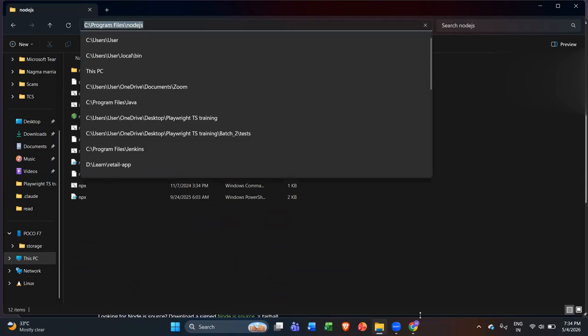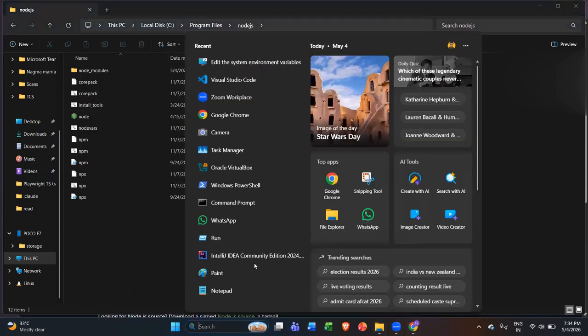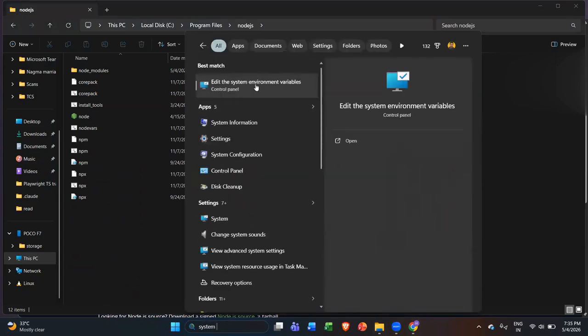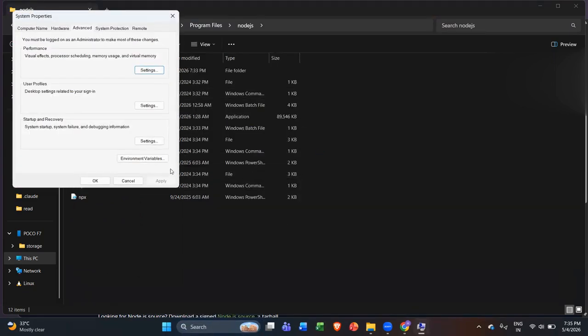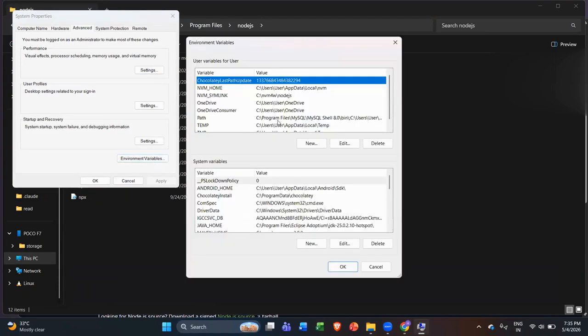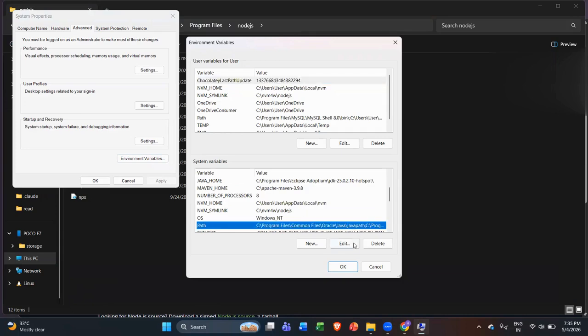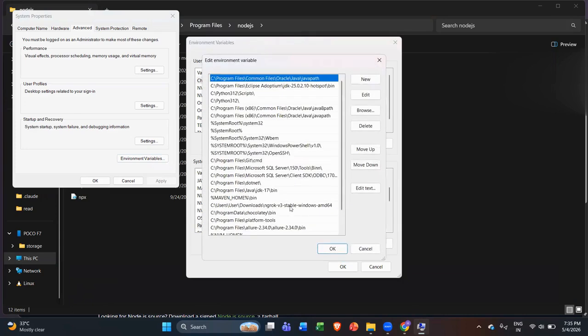Next, we have to set up the environment. For setting the environment, we need to search for the system environment variable. We will be able to see this particular option over here. So click on edit the system environment variables. Here we will be able to see the environment variables, and here we will see Path. So we need to search for the Path, and after that, click on edit over here, right?